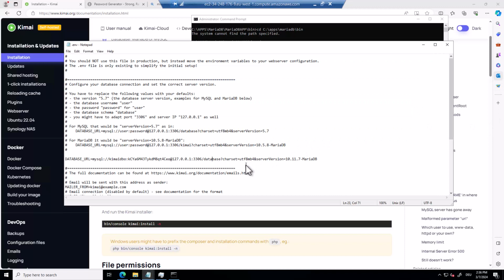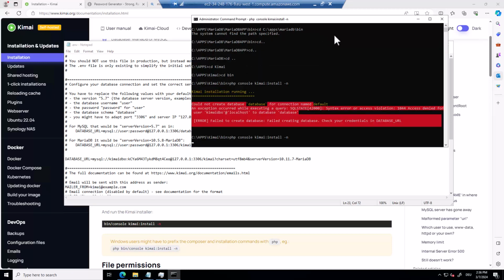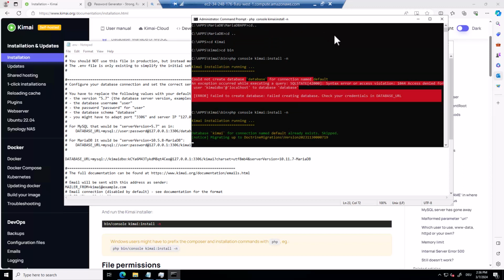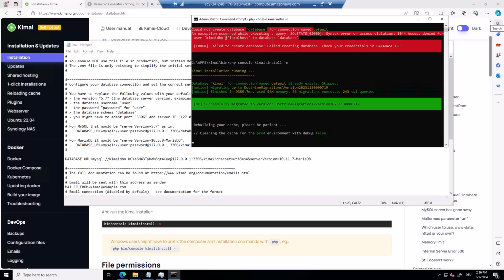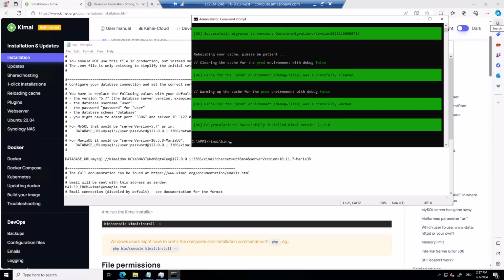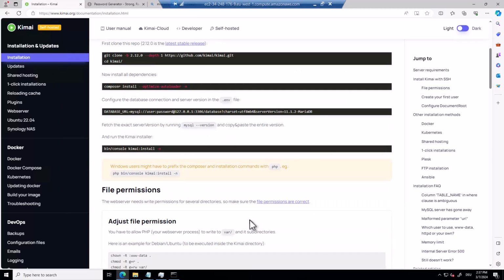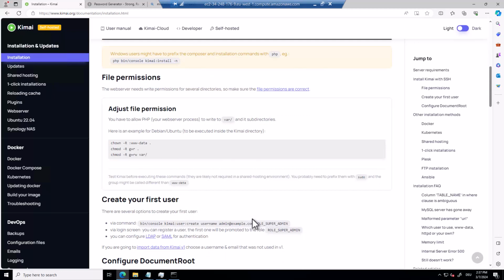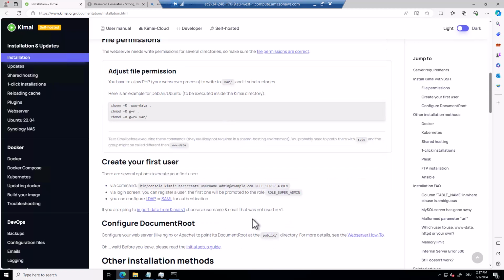Sorry guys, I changed it up there, sorry for that. Yikes. Okay, now more of green, that's good. Yay, green. Fantastic, that looks good. Okay, then let's go back to our install instructions and see. Yeah, that's okay. File permissions, no problem. The user, yes, we do need a user.